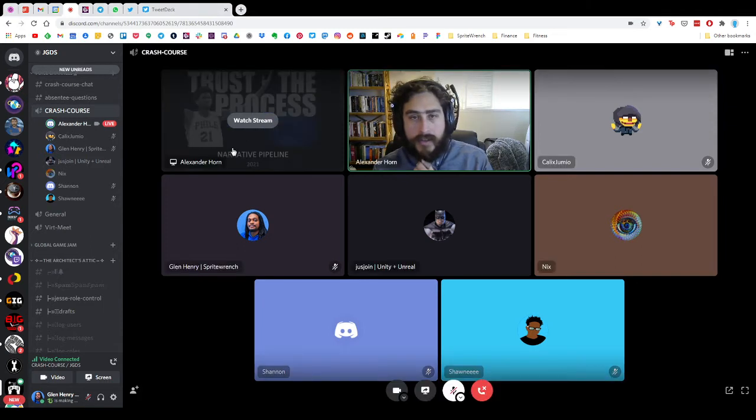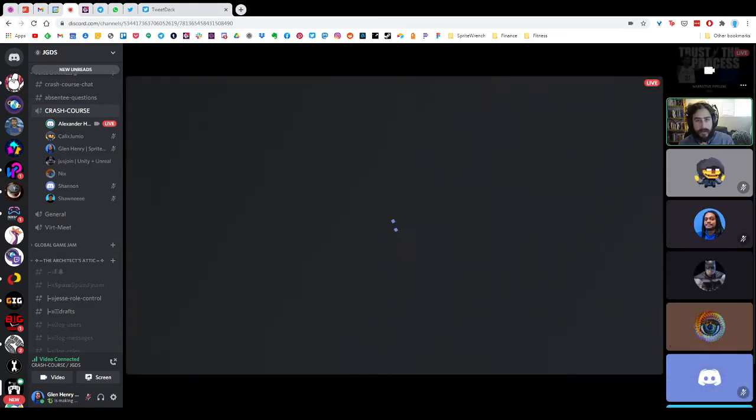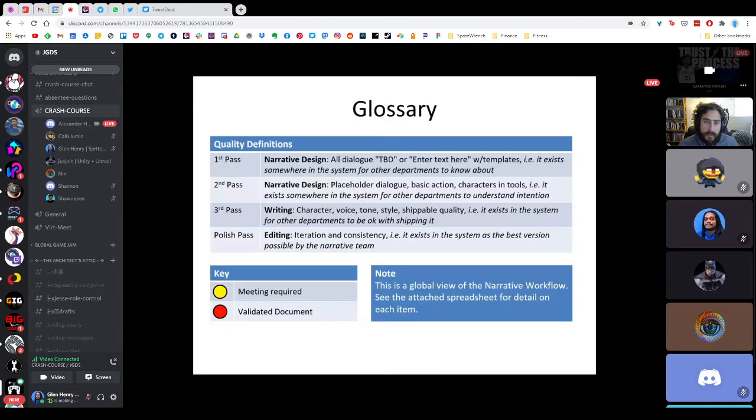Just a few things regarding the glossary. You can see here I've used these terms: the first pass, second pass, third pass, and polished pass. It's kind of standard in the industry in terms of iterating, and some places refer to design level design, L1, L2, that kind of thing. But it's the same idea here, and you can see the definitions here. I'll come back to that, and also I'll be sending this to you so you can have it to use on your own.